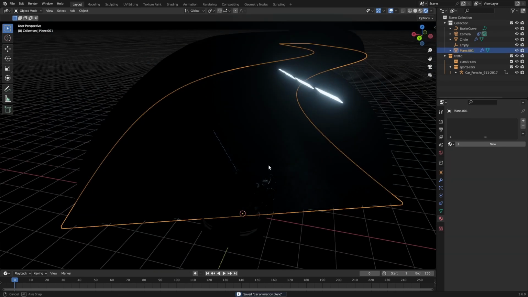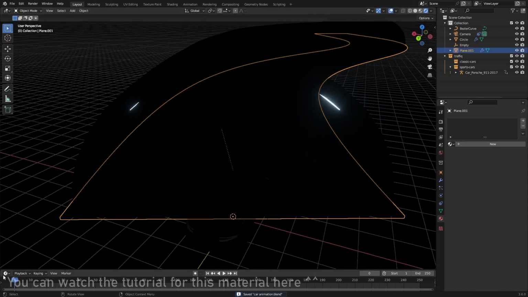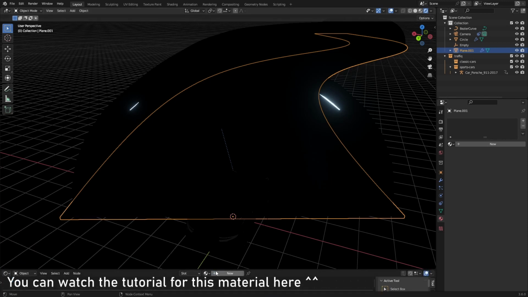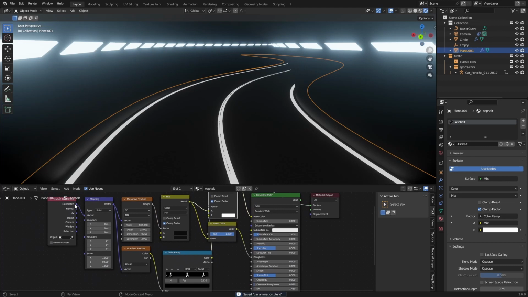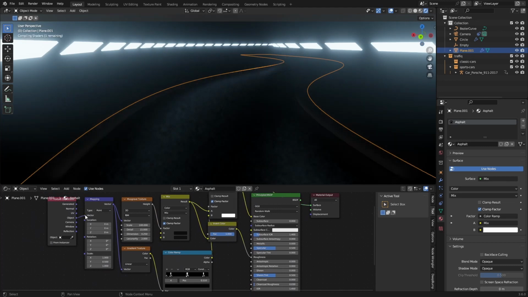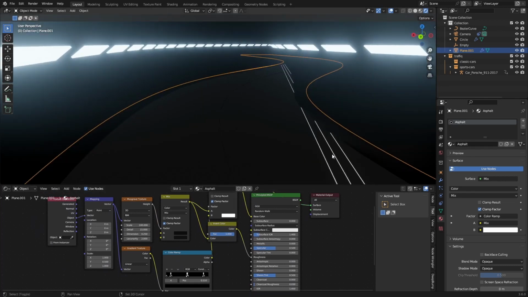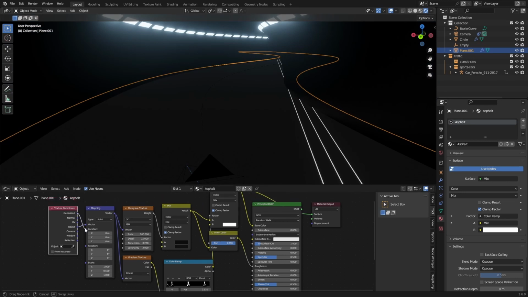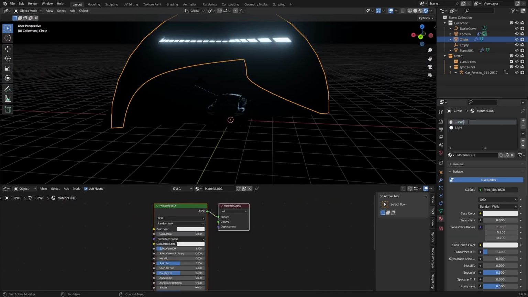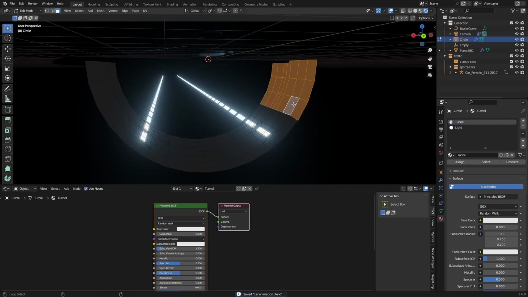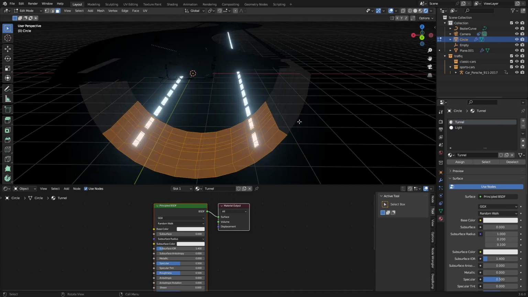We need an asphalt material, which we can make procedurally. We can see that it also curves with the road, and that's why we use the generated coordinate. If we use the object, this wouldn't work. As you can see, it would just be straight. So this is why we should use the generated coordinate for this one. For the tunnel material, we pretty much just want these bottom parts white and the rest just black.